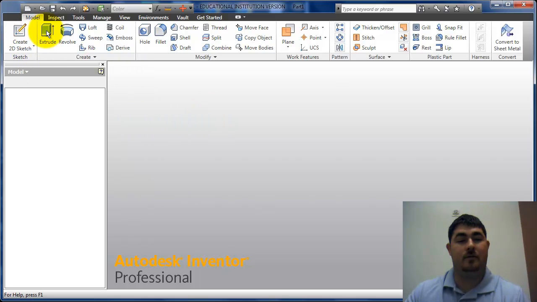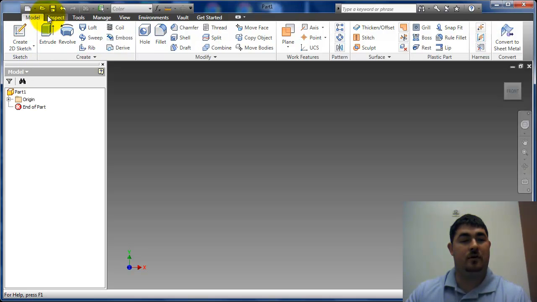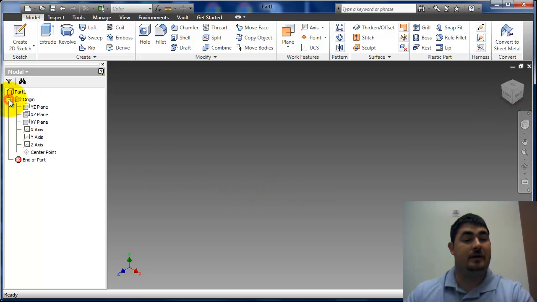So now I have my ribbon across the top with my tabs. This over here is the browser, and it's going to show me a history of what I do on my drawing. And then this is the drawing area where I can see it. If I hit F6, it'll go to an isometric view. You can see the UCS and the coordinates down here. Also the view cube here switched over. If I click on the little plus sign next to origin, I can go and click on the planes and show me the XYZ planes and axes. I can also see exactly where the origin is.